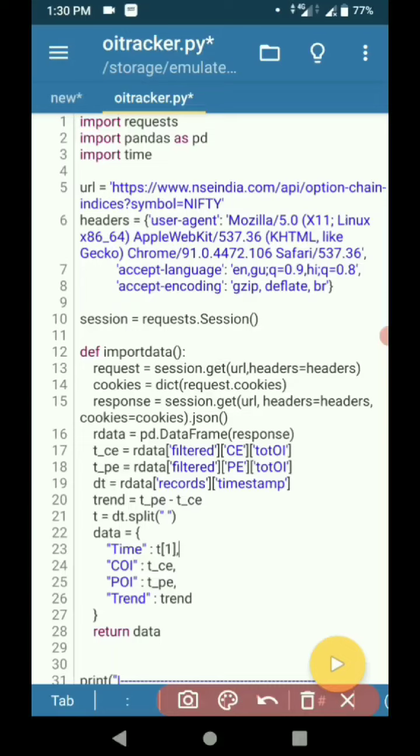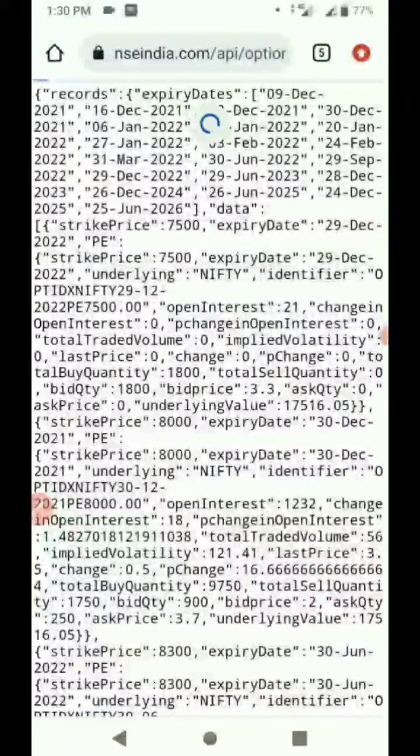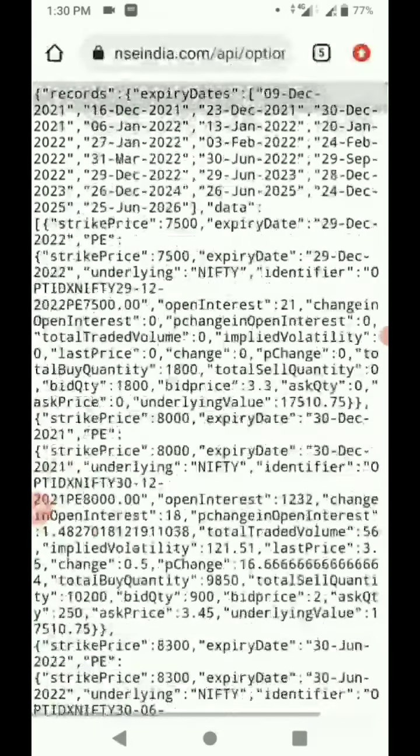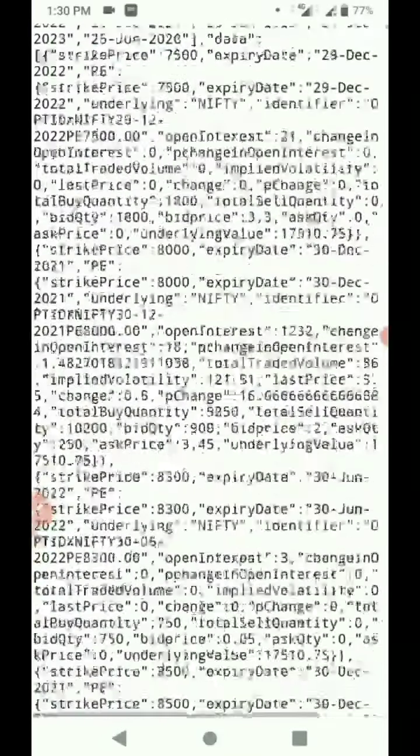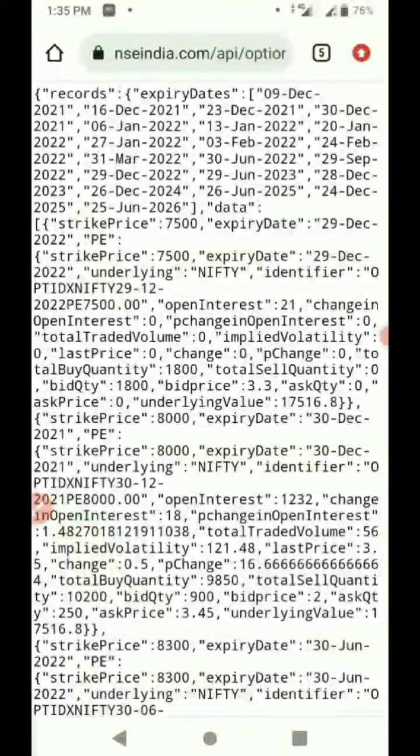If we copy this URL and paste it into the browser, then we can see the data. Let me go to the browser. I already pasted it. Now let me refresh the page. Look here, this is the option chain data for Nifty. All information related to the Nifty option chain belongs to this URL. So we will use this URL for this project.